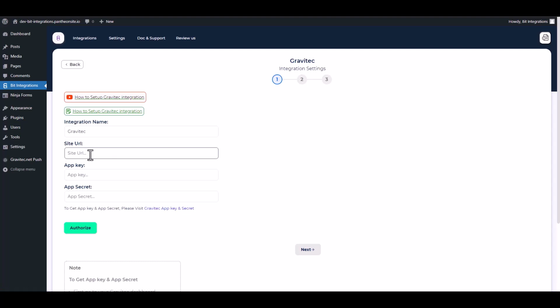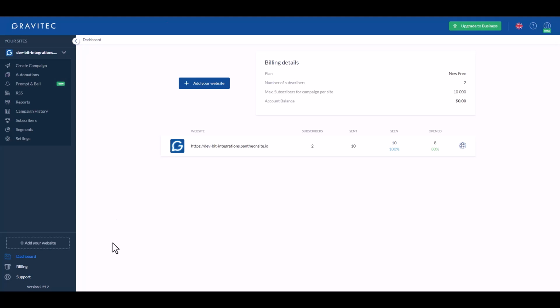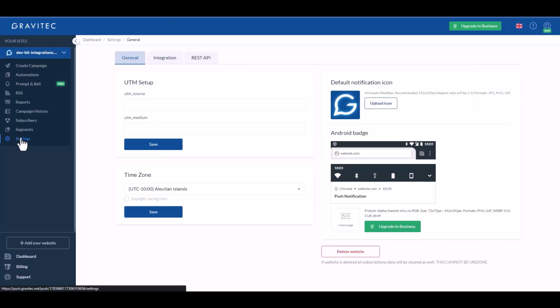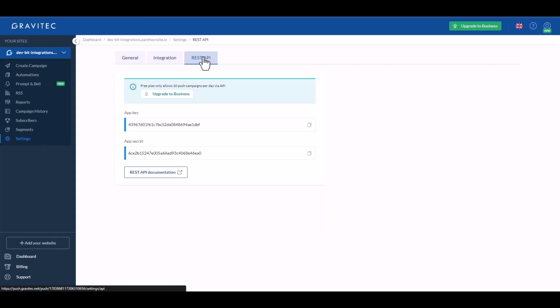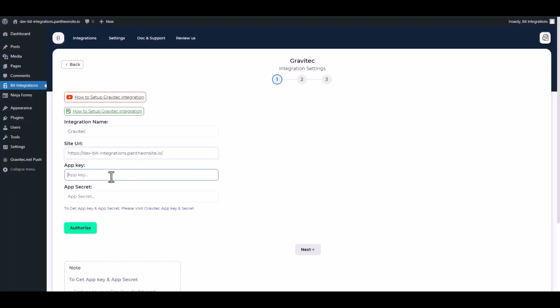Give here your site URL. Also, give here the app key and app secret key. So go to the Gravitec dashboard. Settings, REST API. Now copy the app key and app secret, then paste it on the integrations site.